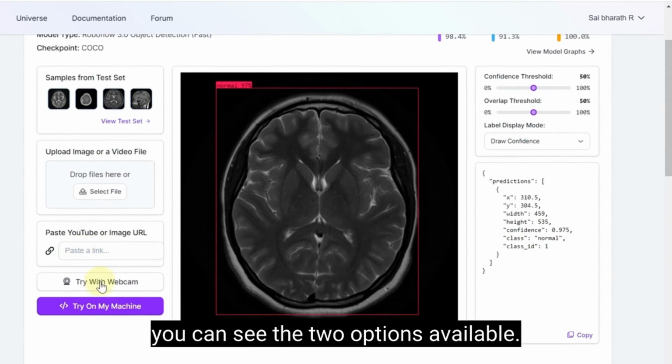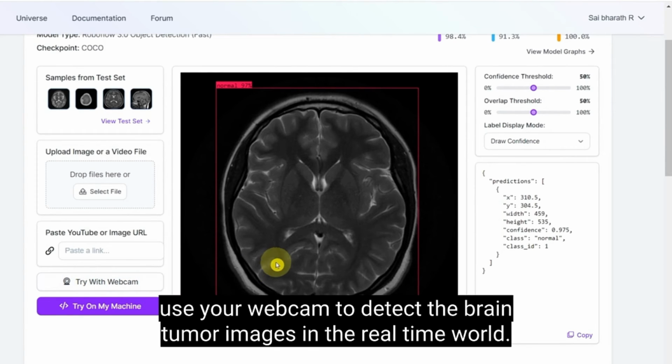After that, you can see the two options available. The first one is the try with webcam. You can use your webcam to detect the brain tumor images in the real-time world.